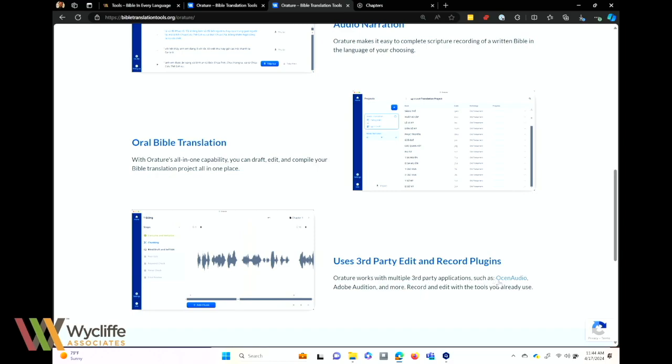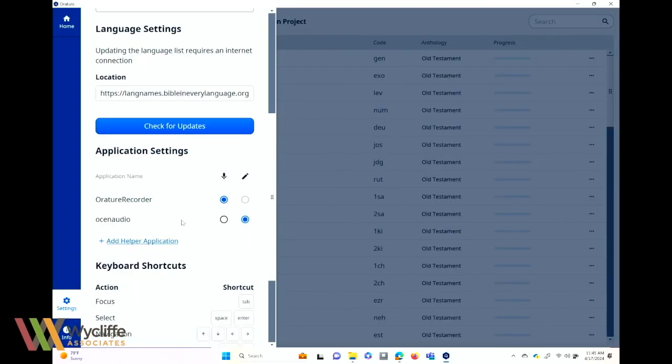We like to recommend Ocen Audio. We don't own it. It's open source. It's free to use, but it pairs very well with Orature. So if you do follow that link, install the version that is correct for your machine, and then open Orature. Orature will actually automatically detect it if you've installed it in any of the default areas.